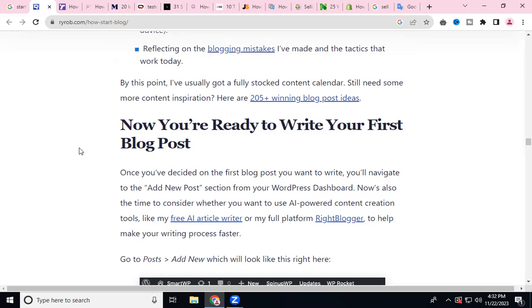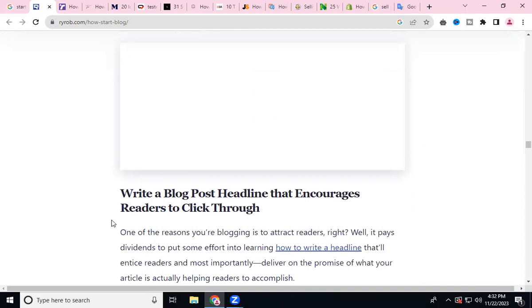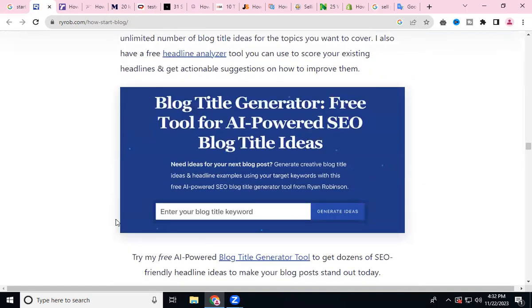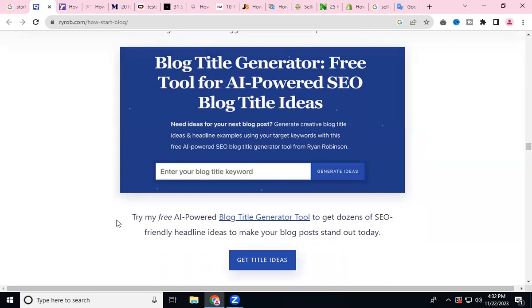Select add a new post from your WordPress dashboard. Now also consider this. How to help you make money online using the platform. Blog starting has a lot of guidelines. Write a blog post headline, and use free blog title generator tools and AI tools.